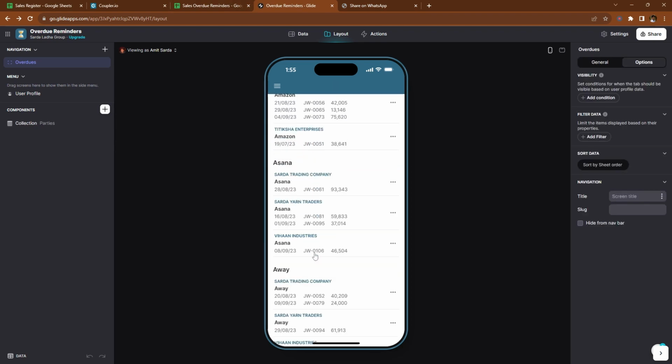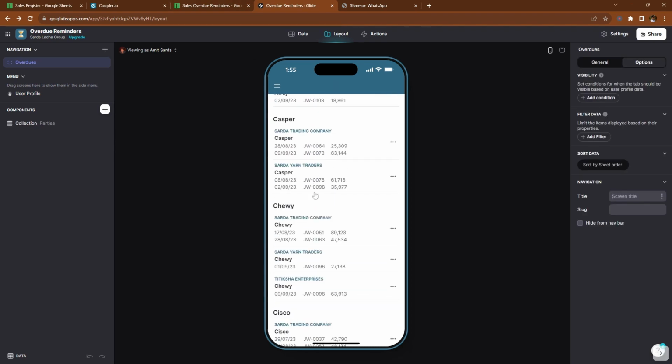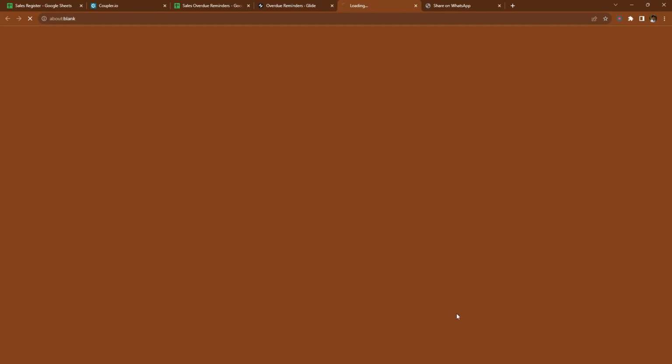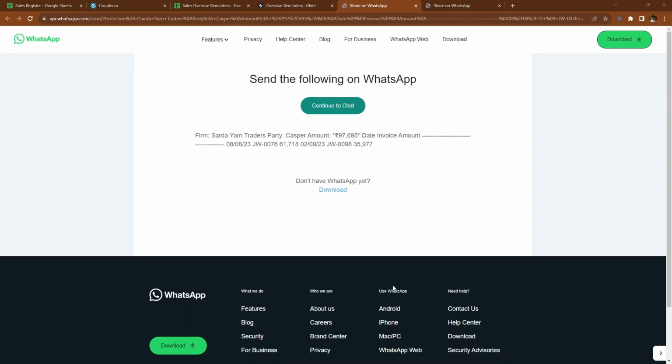Similarly, if I go to another customer, I can select any of these. So in this case, let's say Casper, there are just two invoices. The overdue amount is 97,695. I click send WhatsApp. It will open a dialog box inside WhatsApp desktop or WhatsApp phone, and you can select the name of the person who you want to send this message to. It looks unformatted here in this particular screen, but trust me, this is all formatted.